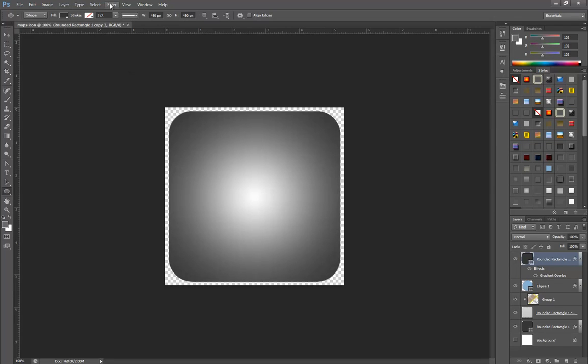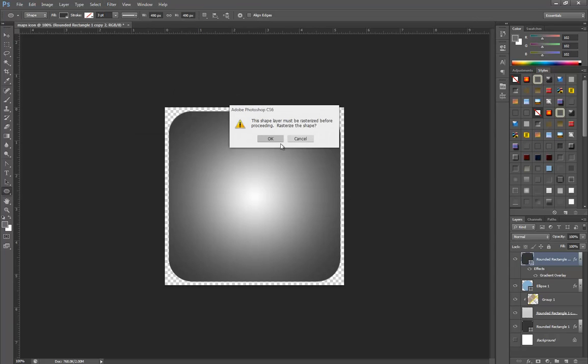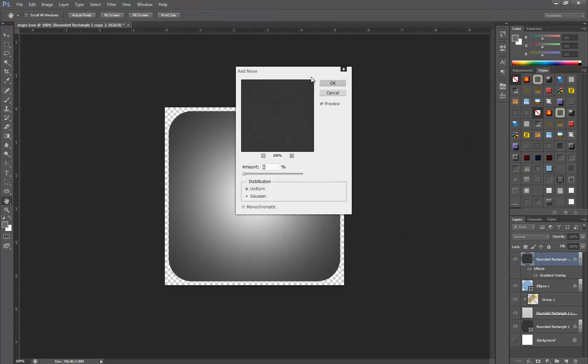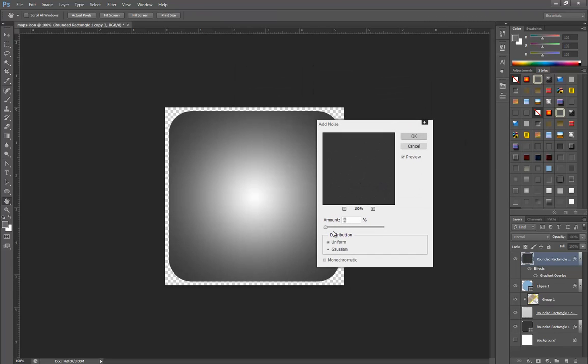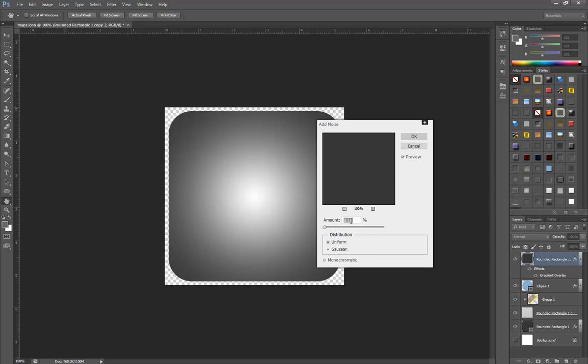Radial, 90 degrees, 150% scale. Select OK. Now go up to filter, noise. This is optional. I just like to do this. Rasterize it now.